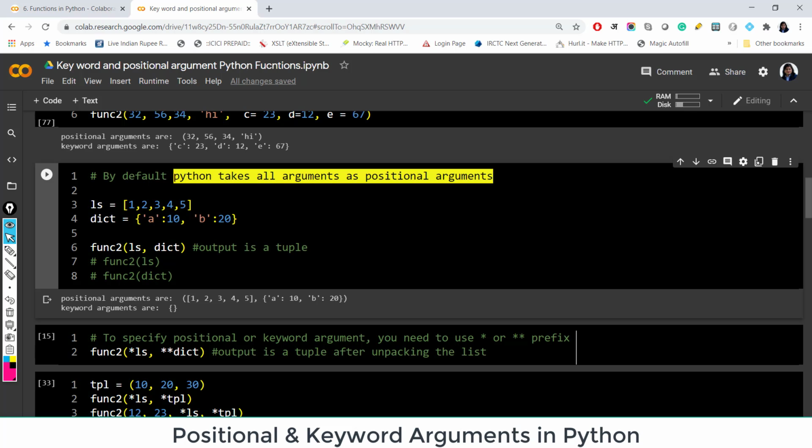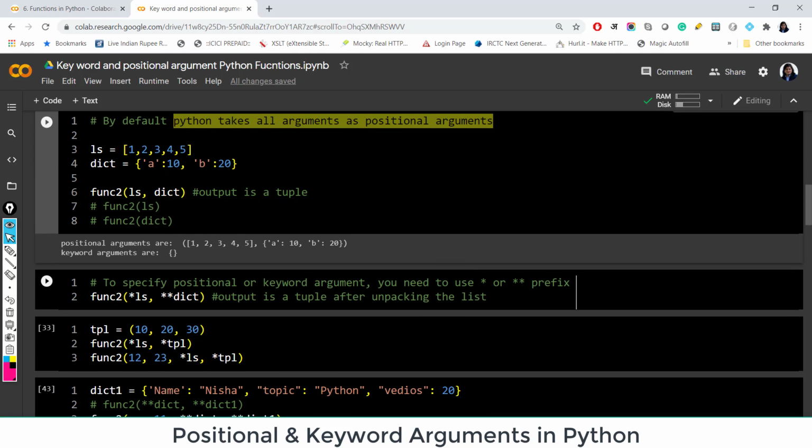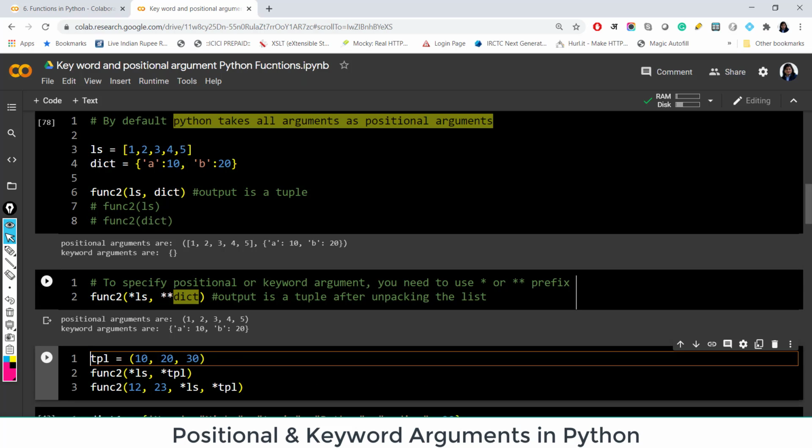If we want to tell Python that dic is my keyword argument, we need to use a double asterisk before dic, right? We need to tell Python this is the positional argument, this is the keyword argument. So we need to use asterisks before the arguments here. I am showing you here: func2 star ls double star dict. So now Python understands that ls is the positional argument and the dict represents the keyword argument. And see what happens. Now it is saying that the positional arguments are 1 2 3 4 5 and the keyword arguments are this.